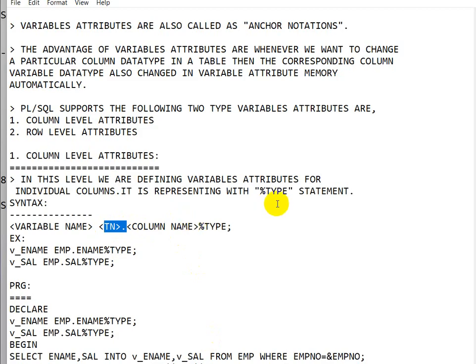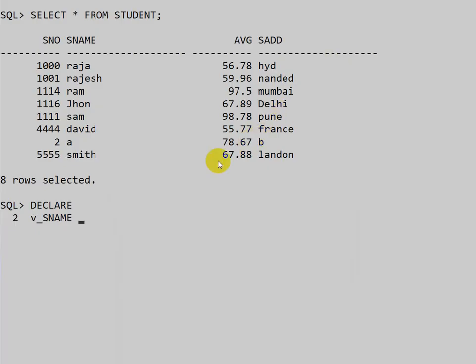Table name dot column name percentile type. So what is the table name? Student dot student name percentile type. So we need not give the data type of that column. This is done. Now next is average, variable average, and here also we will take column level attribute, student dot average percentile type.